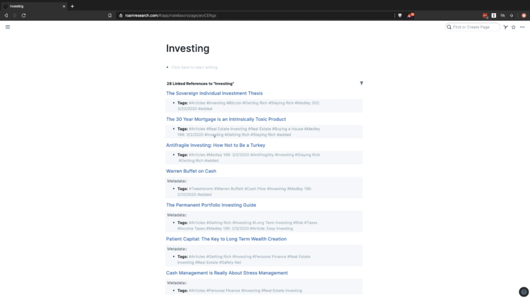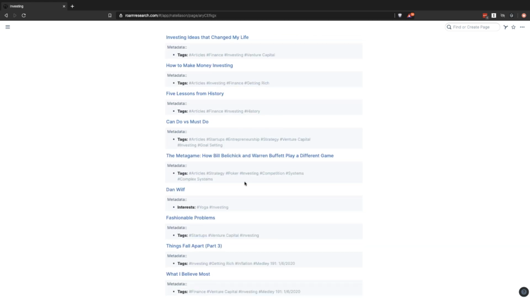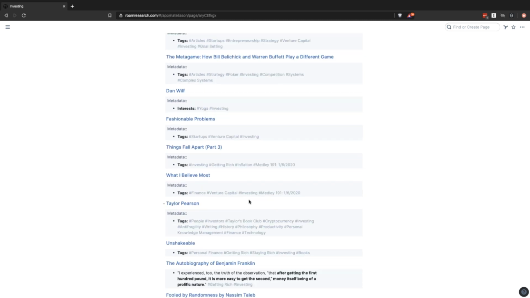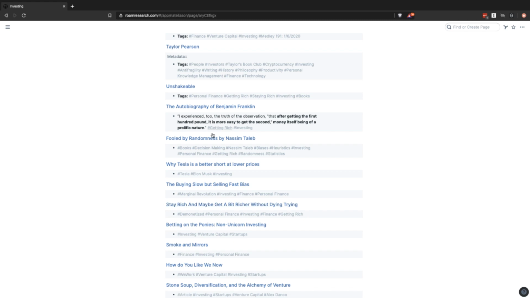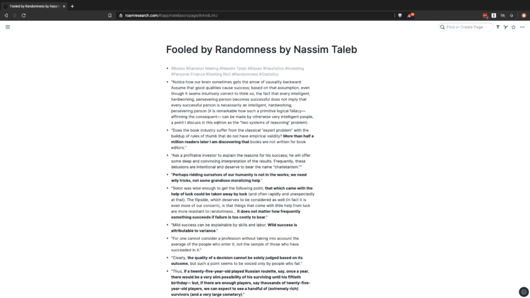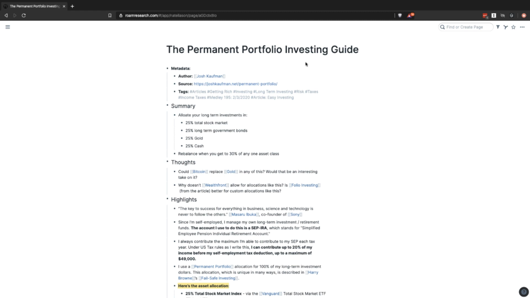All of these are individual articles that I've read at one point that I went ahead and tagged with the investing tag. So for example, I could open up any of these books, right? So here's Fooled by Randomness by Nassim Taleb. And here's all of my notes from this book. Or I might dive into one of these articles. This is the Permanent Portfolio Investing Guide by Josh Kaufman.